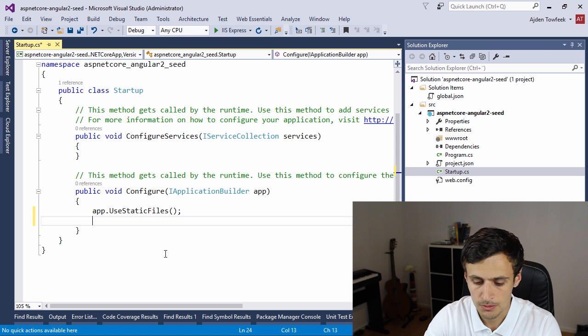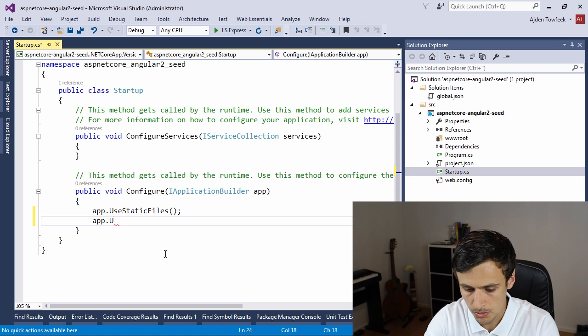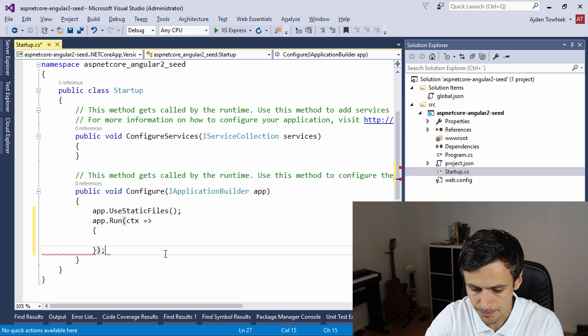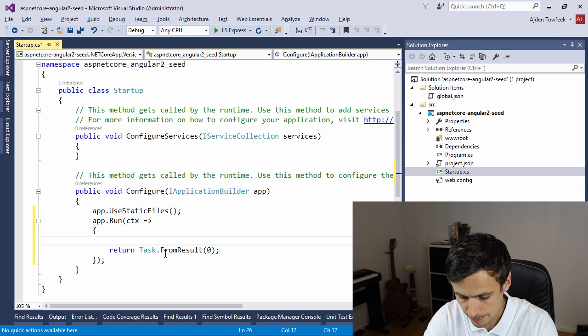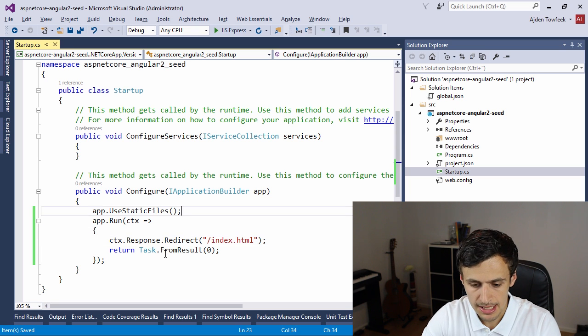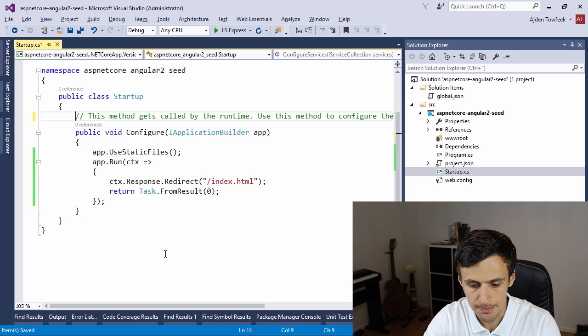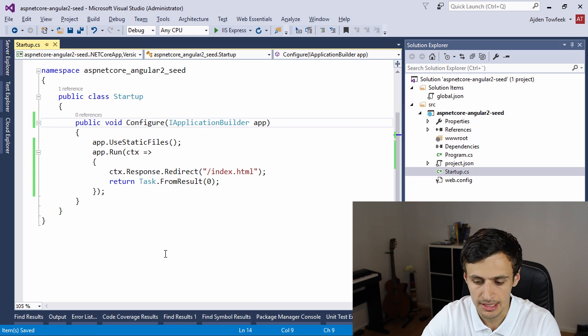Since default files won't work, we're going to use our own middleware here. We're going to pass in the context as a lambda, and this will need to return a task. We can just go task from result and then 0. But in here, we're going to redirect to a file called index.html. So whenever we hit the root, we're going to be redirected to index.html, since that's our main file that we want to serve to boot up our application. All right, now that we have that in place, I think we're not going to do anything more with AspNet Core in this screencast at least.